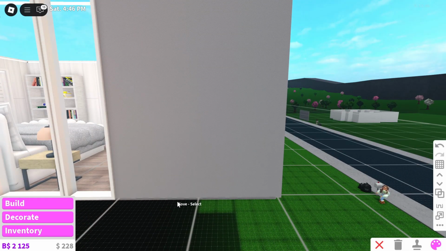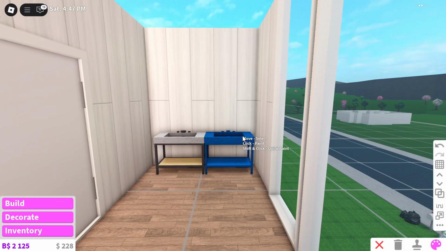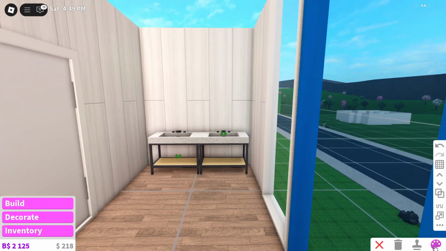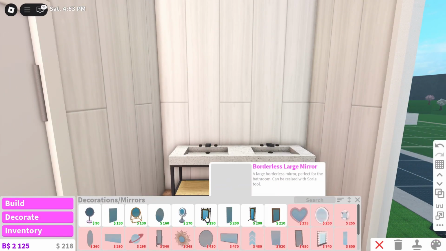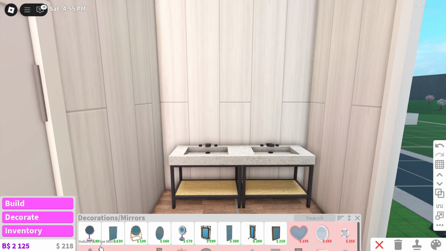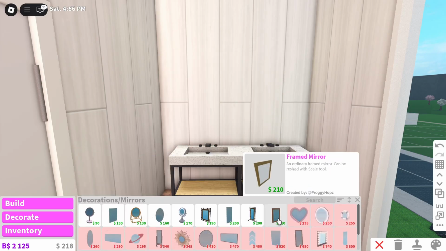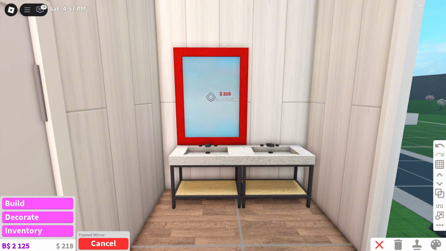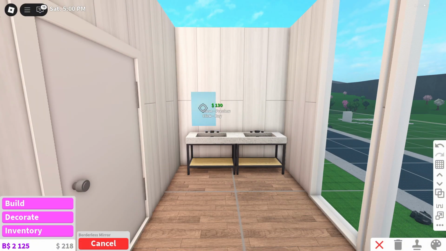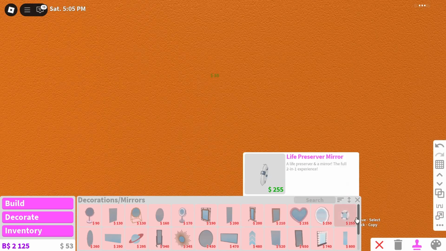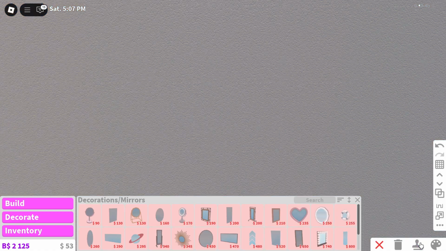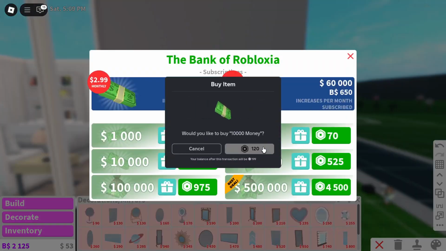Okay. Now that's done, I'm going to go ahead and paint it white, and then add a mirror here. So for the mirror, I think I'm just going to use 1 or 2 of those. I guess I could just use these. So I'm just going to do 1 of these here, and then just make it bigger. Okay, so then I'm just going to copy it over. I'm just going to get some more money in a second.